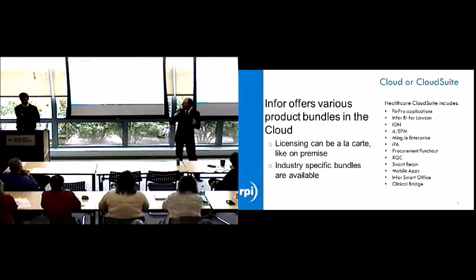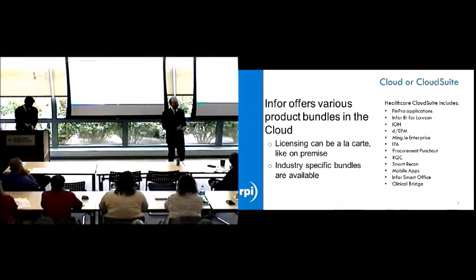I just want to touch on the difference between cloud and cloud suite. There are various options available when you sign up for cloud. You can either do a la carte licensing, trying to mirror the licensing you have for your on-premise deployment, or you can take advantage of one of the industry-specific bundles. For example, there's a healthcare cloud suite bundle that comes with a lot of the products that are commonly used together by healthcare customers.